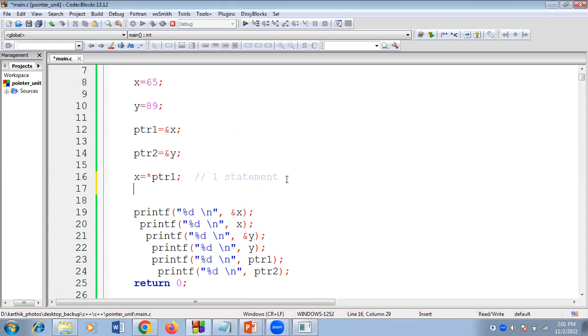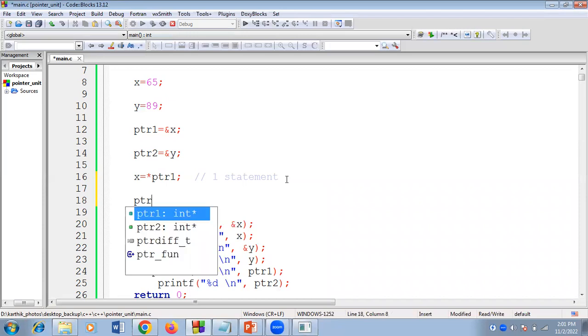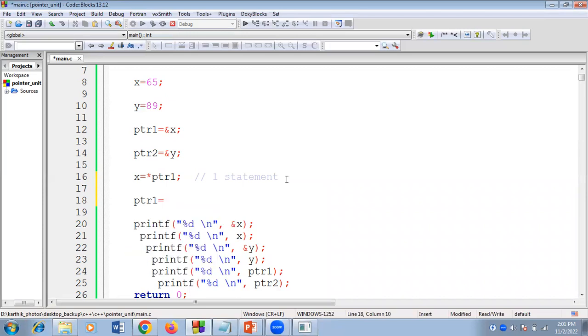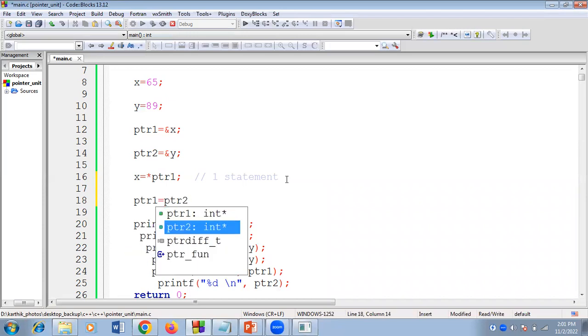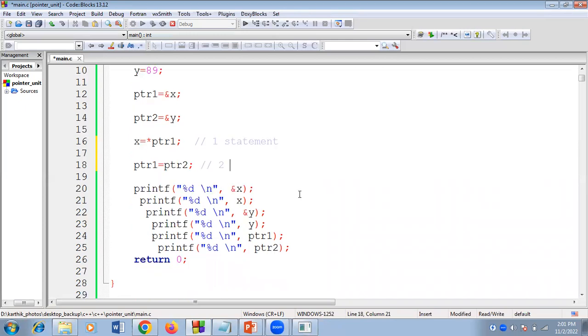Then after this, I will go with the second statement. What exactly is the second statement? ptr2 is assigned to ptr1. What will happen in this statement 2? This is the second statement. So what changes happen in this code? ptr2 is assigned to ptr1.